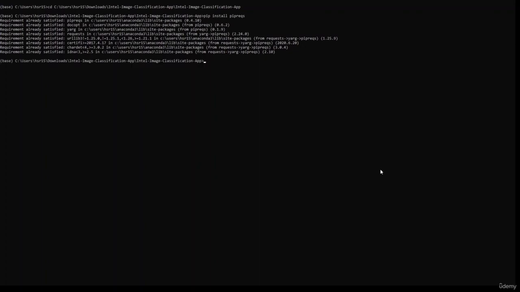In the Anaconda command prompt, we first need to move to the folder where our project is saved. I have already copied the path for that. Now I'll type the command cd, which is change directory, and paste that path here to move to that folder. In order to create a requirements.txt file, we first need to install pipreqs on our system. For that, we need to run the command pip install pipreqs. Here you can see it is showing requirement already satisfied, because I have already installed that on my system. After installing it, you need to run the command pipreqs.